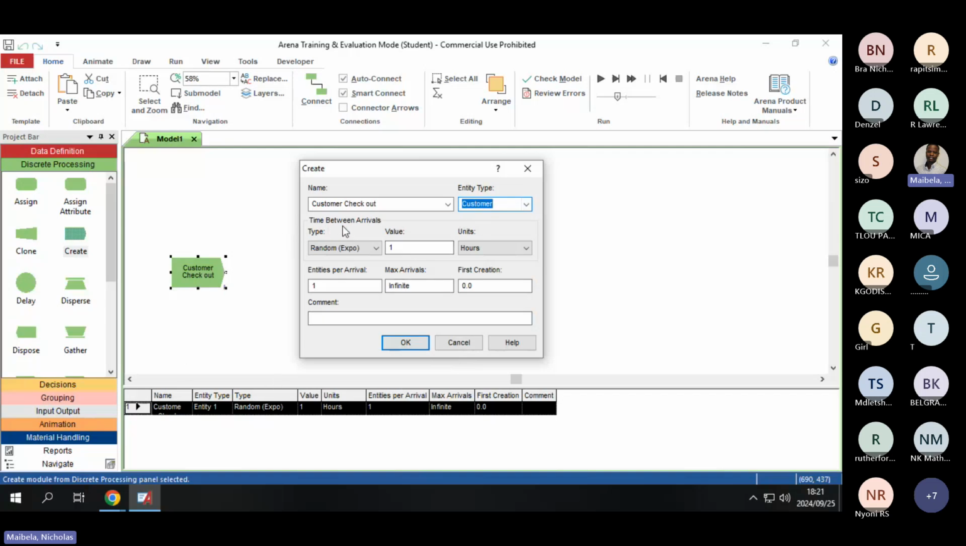Then after that, we have time between arrivals, right? So what this means is that we are saying how many arrivals at a time, right, into our supermarket, right? So for this, under type, we select random expo, right?